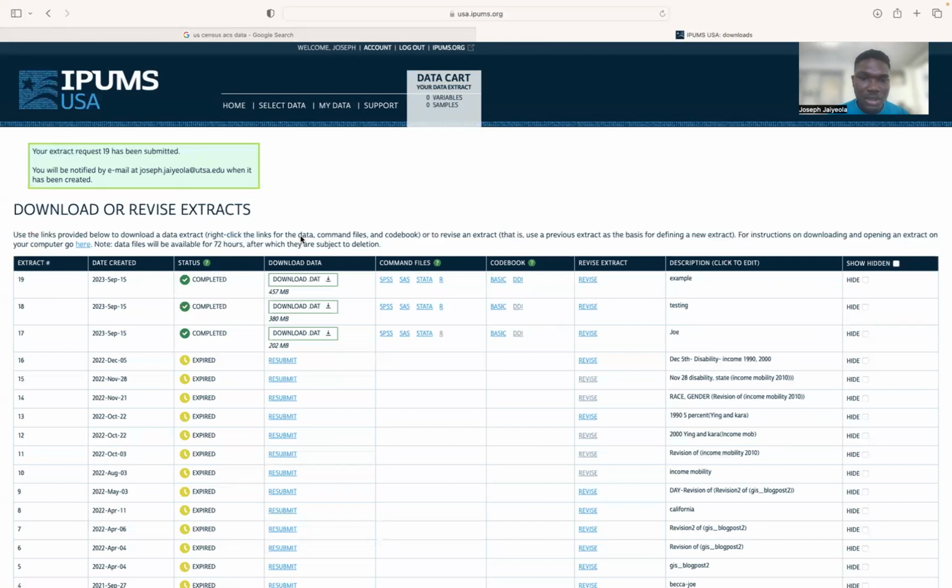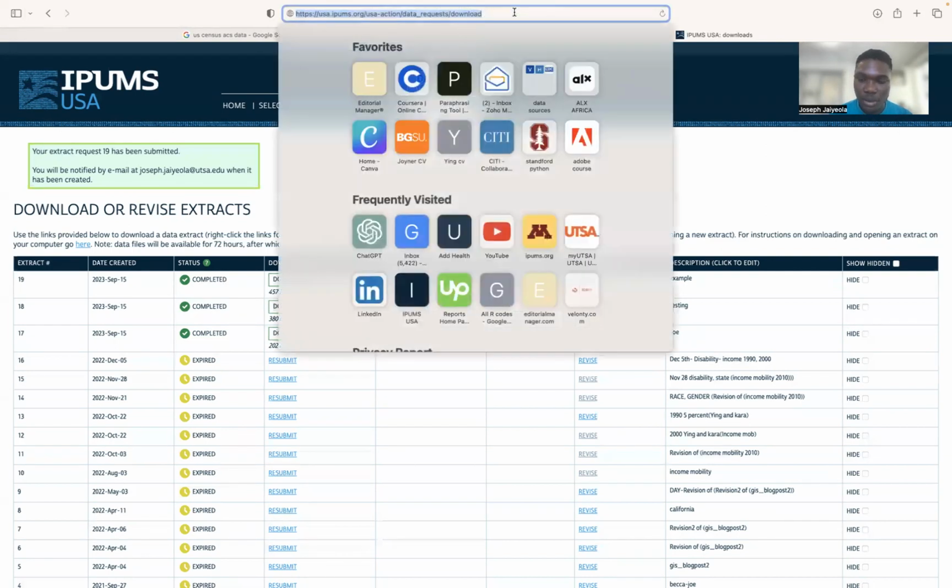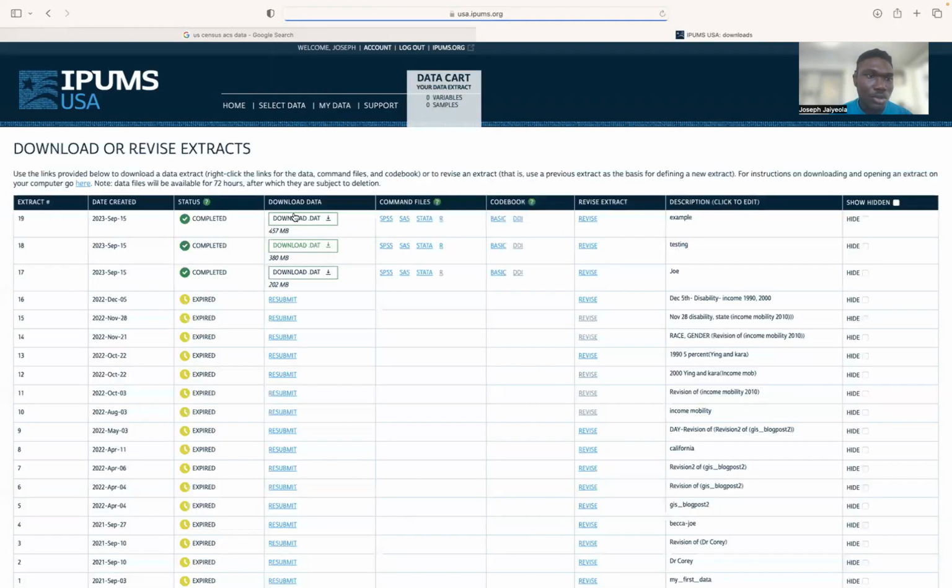Now it shows that the data is available for download. So you're going to see this tab says completed. You're most likely going to get an email that the data is actually available, or you could keep loading this URL. It's going to show you. Yep. So first thing you want to do is get your code book. This is the code book tab.